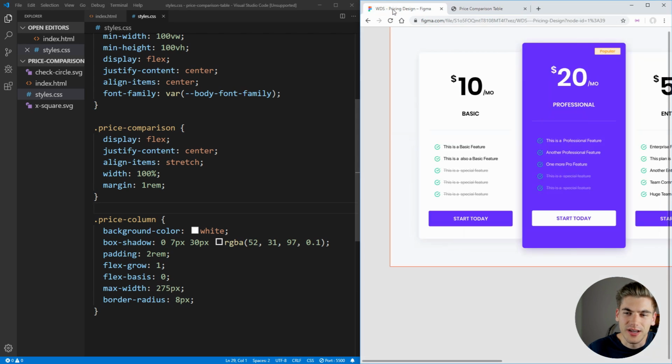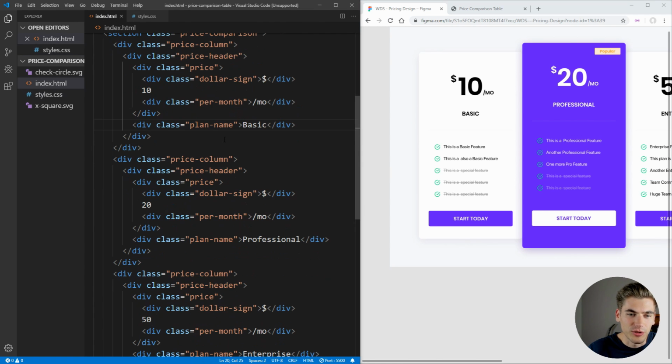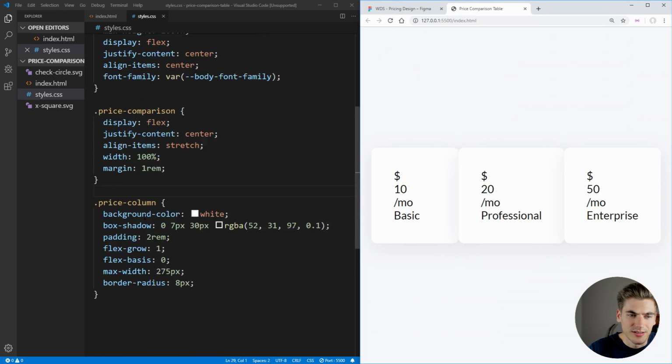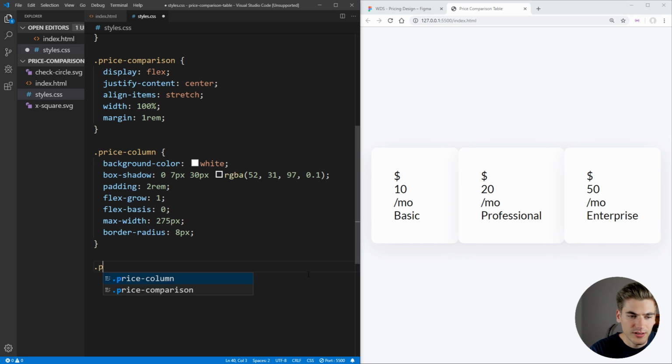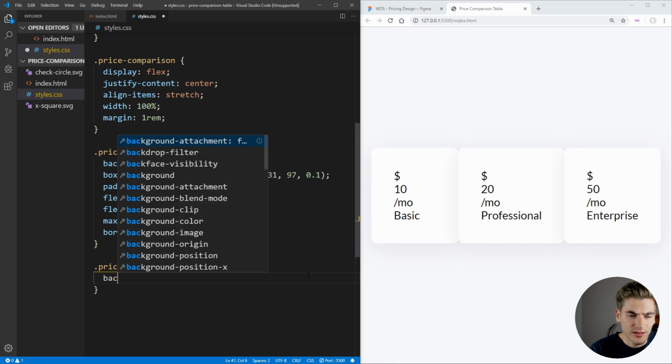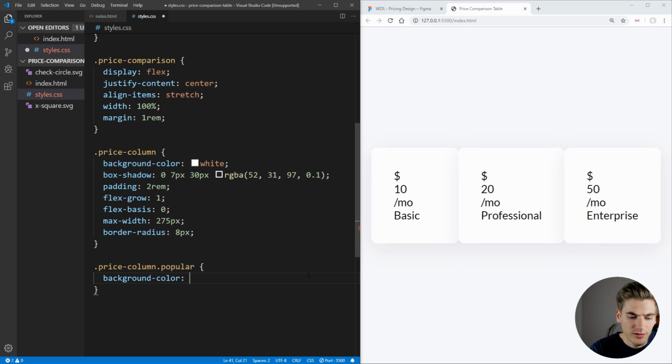If you remember from our design though, this middle section is purple. So in order to make that middle section purple, let's change this price column, add another class, and we'll just call it popular because this is our most popular design. So what we're going to do is inside of here, we can say .price column .popular, and then we can define different styles. For example, our background color is going to be our accent color.